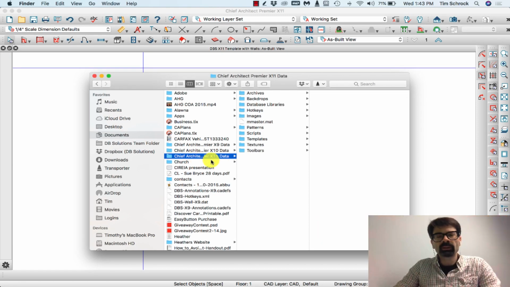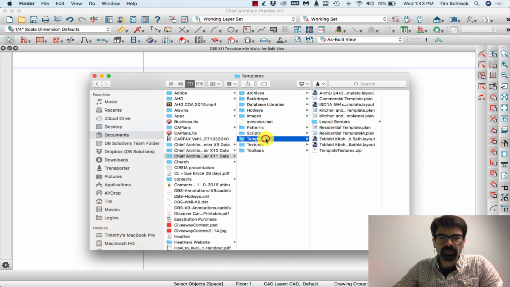So quickly, I thought I'd show you where to save these files. You can save them anywhere you like. I put mine on my Dropbox drive, and that way it's synced across both my desktop and my laptop wherever I am. If I update it from my laptop, it's automatically propagated to my desktop as well. But ultimately, you can save it wherever you like. Chief Architect likes to put their templates in the Chief Architect Premier X11 data folder, of course, if you're using X11 Premier, under templates, and you could drop it in there.